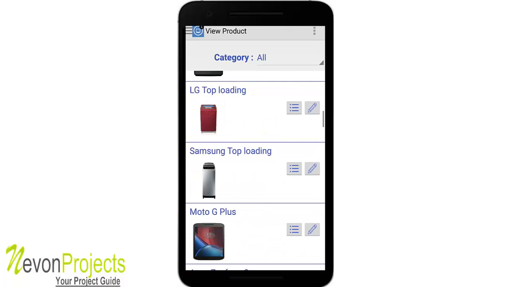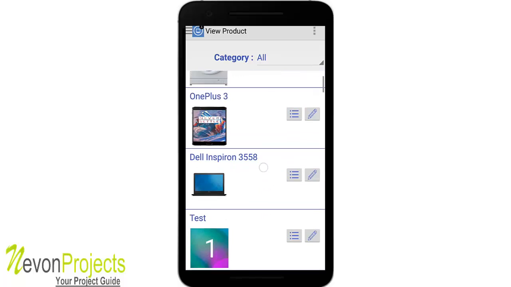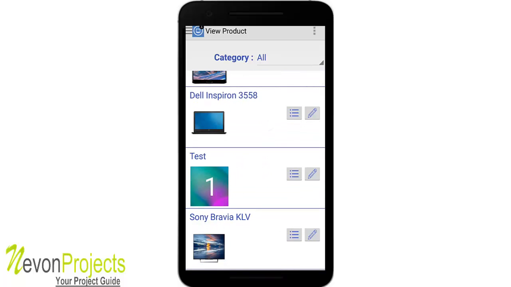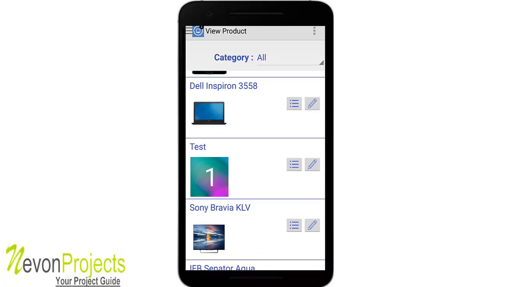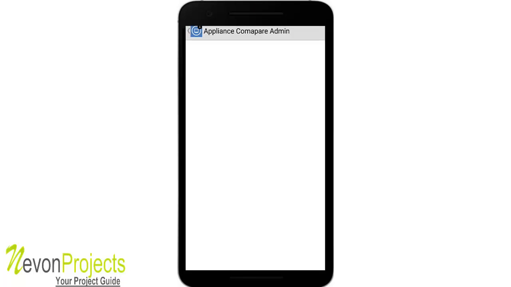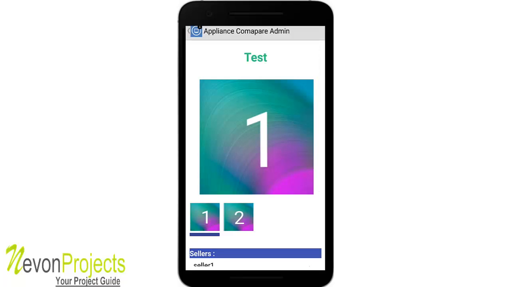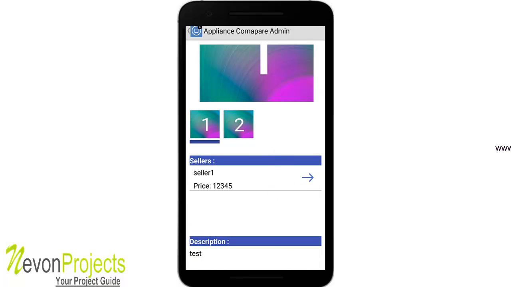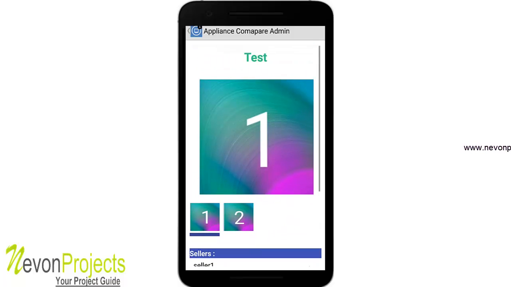These are all the products, and this is the product that I've just added, named test, and by default it selects the first picture. You have 2 options here, one is edit and one is more options. The first one is the more options button, and if you click on it, you will be taken to the product page where you can see the images can be changed, the seller's information, and the description. Since no user has given any review or rating, it won't show you that.